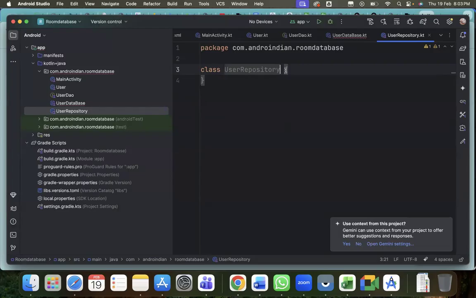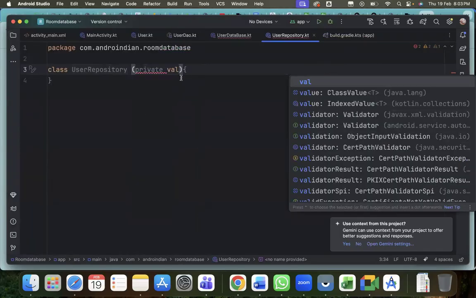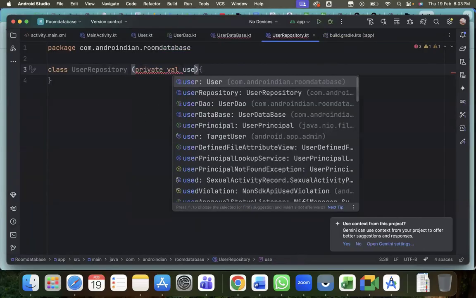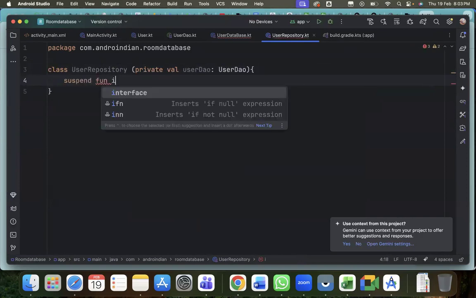we have to write. Here we need some return type. So that is private val. Some data here we need, that is the userDao. So we have to call the UserDao class here. Within this, whatever functions we created there, we have to call in this.